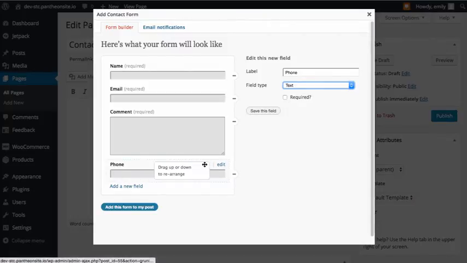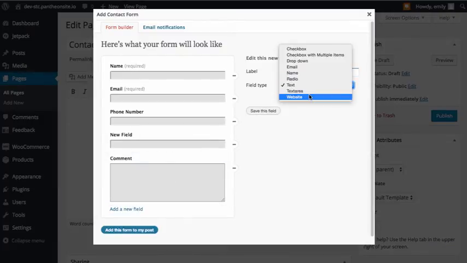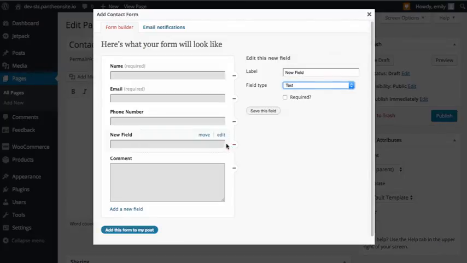I do want to reorganize this, so I'm going to hover over the move button and simply drag this underneath the email field. And let's have this say phone number instead of phone. The other things I'm going to leave as is, except that I don't think I'll make the comment required, so I'm going to go ahead and click edit, and I'll uncheck required here. You can customize this form any way you want by simply adding a new field and then customizing the field type and giving it an appropriate label and incorporating it into your form. I'll get rid of this since I don't actually need it here.